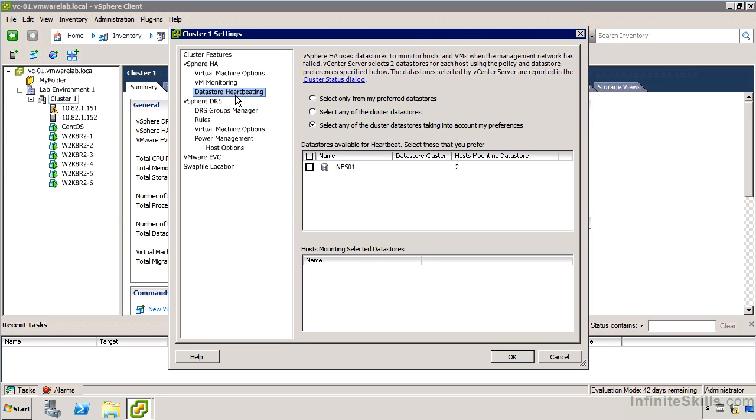We also have an option here for datastore heartbeating. This is going to help improve the safety. It's going to help improve the rigorousness of the health checking that the hosts are going to do when they come up, by making sure that a specific number of datastores is available to each of the hosts that are in the cluster.